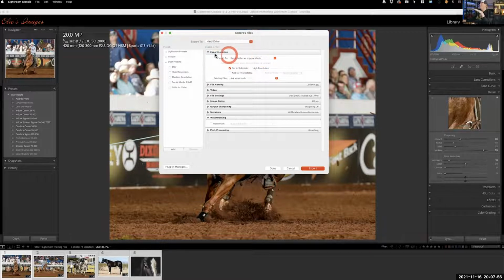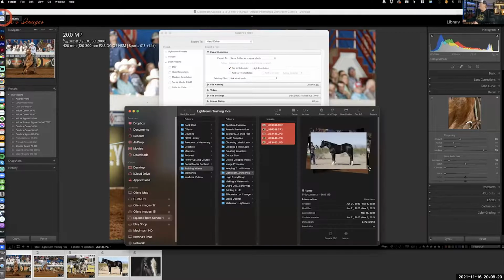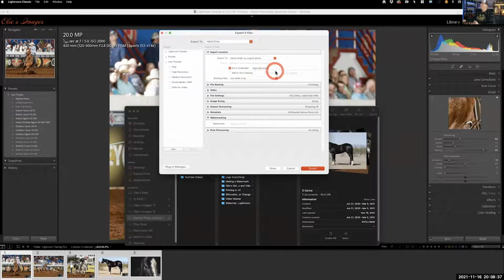Okay, so our export location, go down here. This is exports to, and then this is the same folder as the original photo. You can do other things here, but for this class today, let's just focus on the most basic, which is the same folder as the original photo. If you remember, at the very beginning we had this on my hard drive for Equine Photo School under training videos, under Lightroom training pictures, and then here's the images. So we're going to put it back into this folder that the original photos came from, and we're going to create a new folder called high resolution.